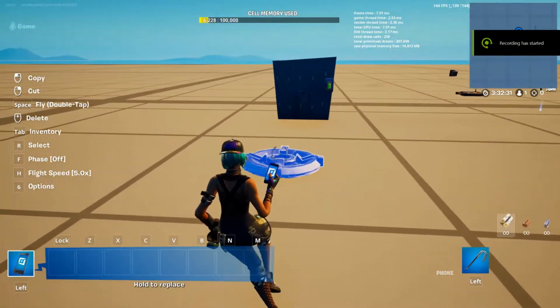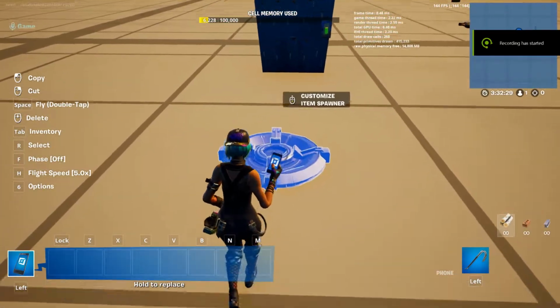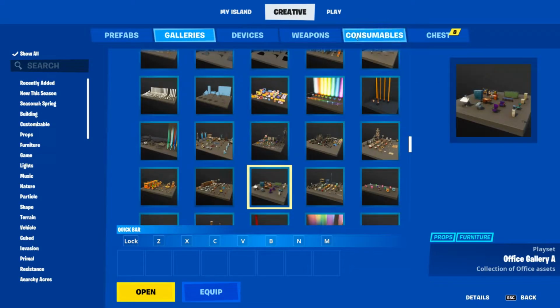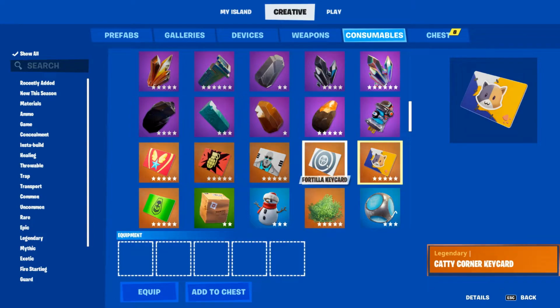Let's talk about the item spawner. So the item spawner does exactly that, spawns items. To load an item into the item spawner, you're first going to get the item into your inventory.